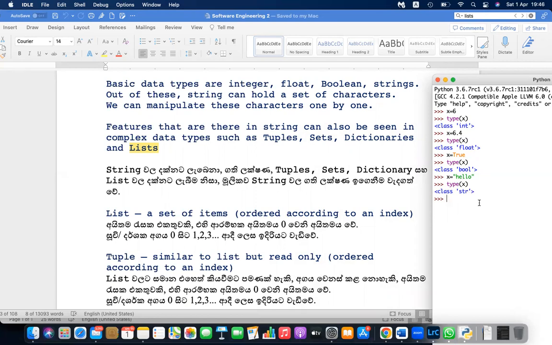Actually, only a string has a different property, because it can be accessed character by character. If I say x[0], it will show the letter H. If I say x[-1], it will show a letter, yes, x[-1] will show a letter.